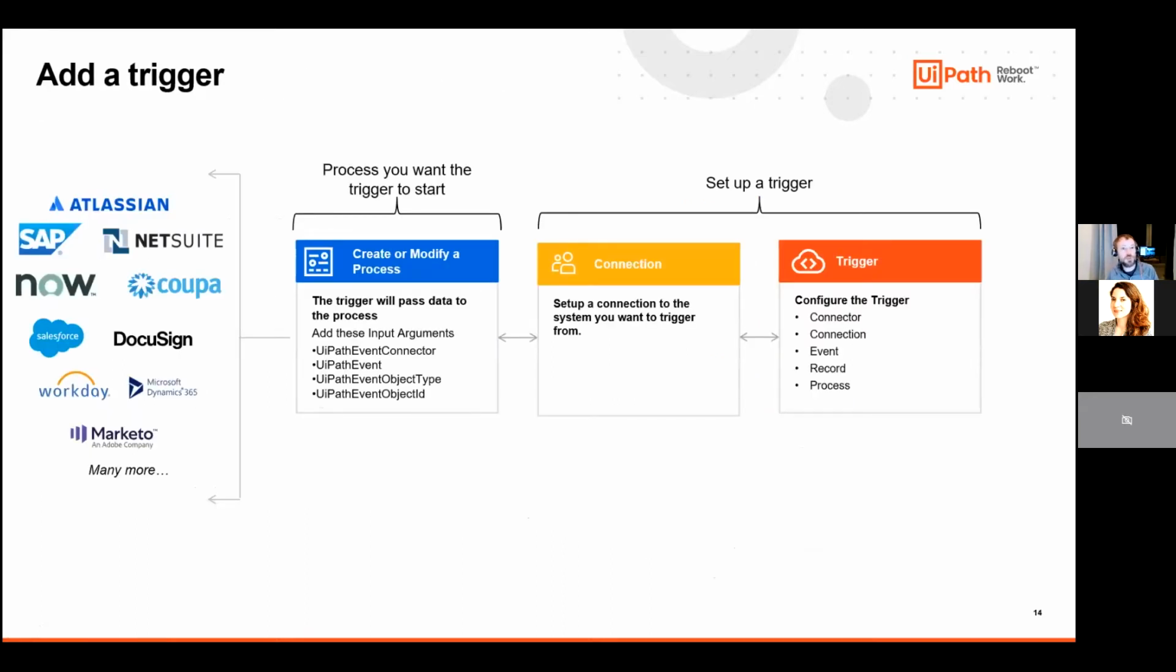So now let's switch a little bit to the trigger, and I'll show this live in a minute. If I want to create a trigger, one of the first things I need to think about is, if I set up this trigger, what process do I want to run? So let's take an example of Salesforce. A new opportunity got created in Salesforce. I want to trigger a particular workflow process to run. But then I need to prepare that process to do this.